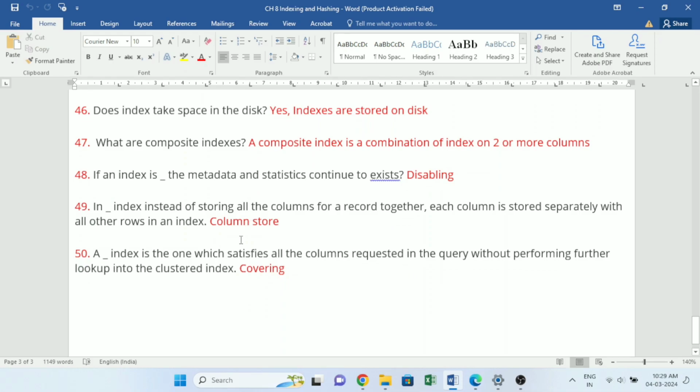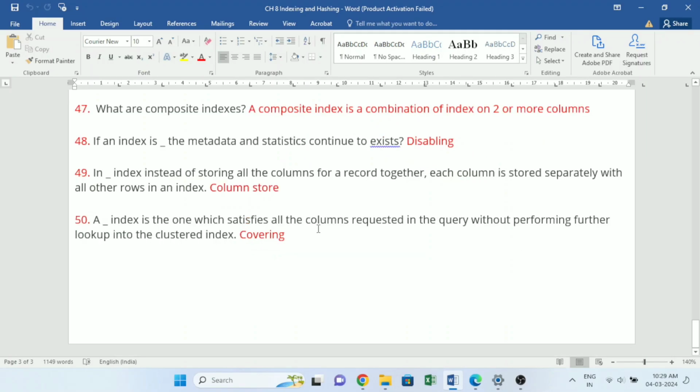47. What are composite indexes? A composite index is a combination of index on two or more columns. 48. If an index is ___, the metadata and statistics continue to exist. Disabling. 49. In ___ index, instead of storing all the columns for a record together, each column is stored separately with all other rows in an index. Column store. 50. A ___ index is the one which satisfies all the columns requested in the query without performing further lookup into the clustered index. Covering.